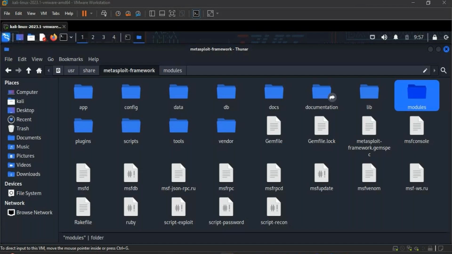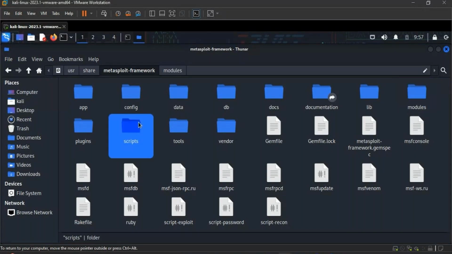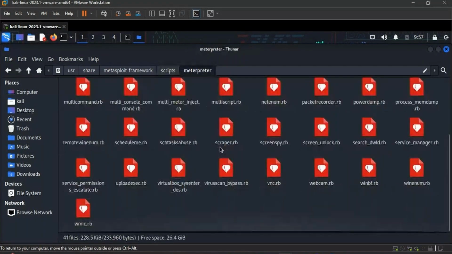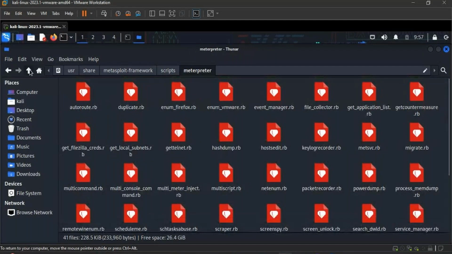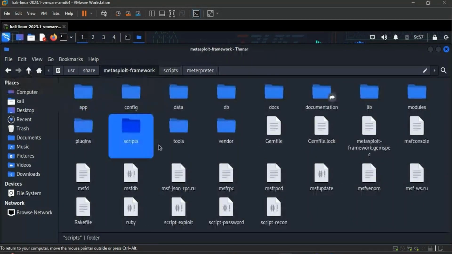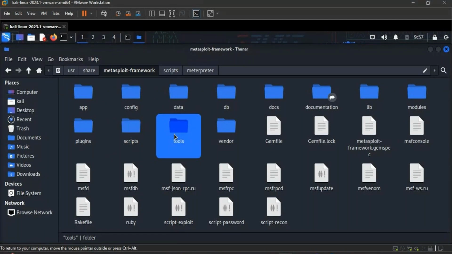right? Then there is a directory with the name scripts, right? So it contains different scripts for different modules. Like there is Meterpreter. So Meterpreter scripts are present. Meterpreter is what? It is a payload, right? In Metasploit framework. So its scripts are there, right? Other console scripts are there. Then there are tools. So if you want to use any command line tools or command line utilities, right? Then these tools are there, right? So that is your Metasploit framework, right?